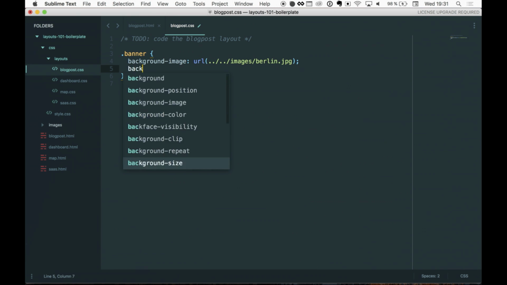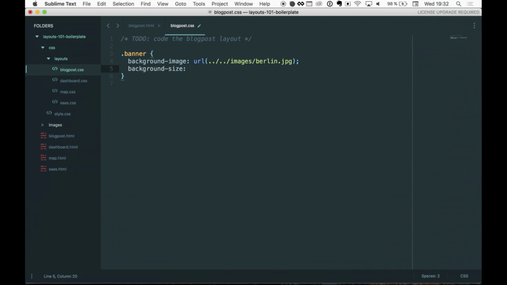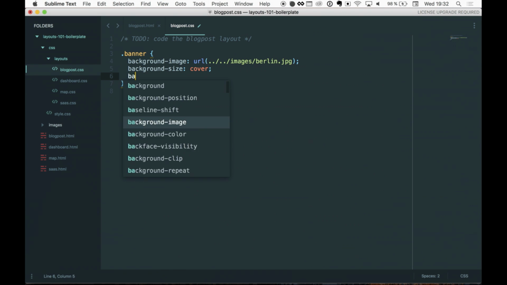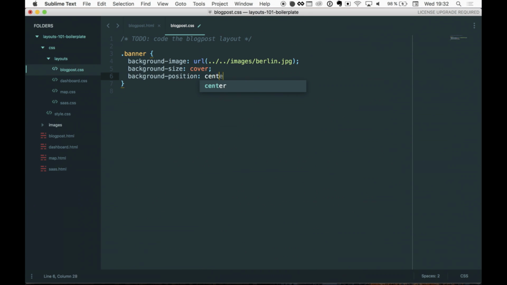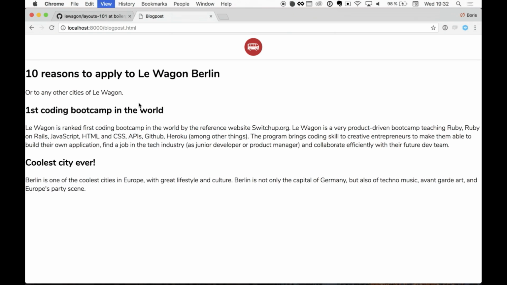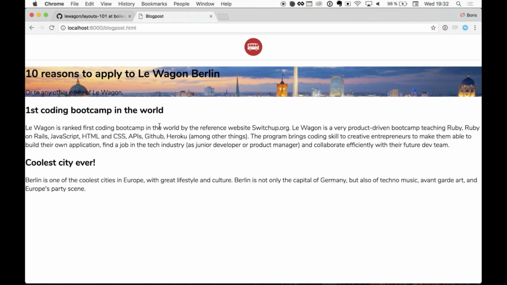When you have a background image, it's common to say background size. Do you know the property to make it cover the div? It's called background size cover. You want the image to cover all the banner. And if you want to center the image on the div, you've got another background property called background position center. You center the image on your banner. So let's have a look.